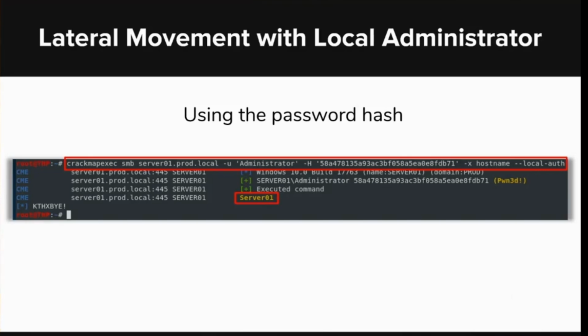And what we can see here is that one of the messages that comes to us in a different color is "Pwn3d!", which outlines that we have successfully connected remotely to this machine, and we executed the command. So we actually successfully connected to Server01 with the account administrator and executed this hostname command, which returned Server01 back to us.